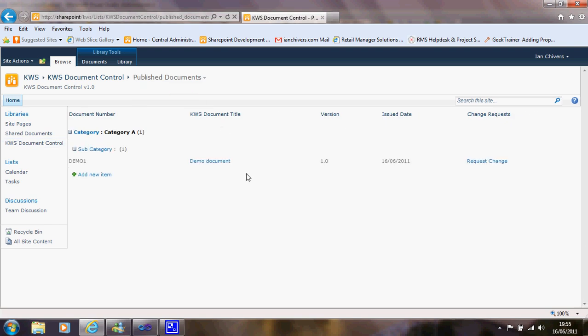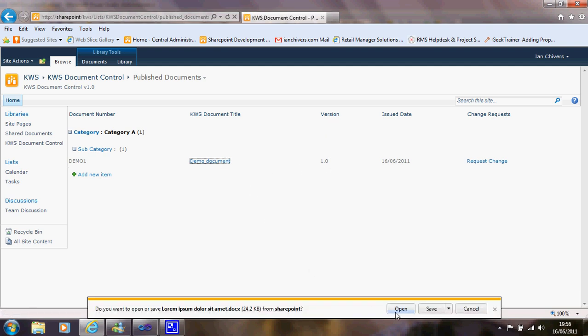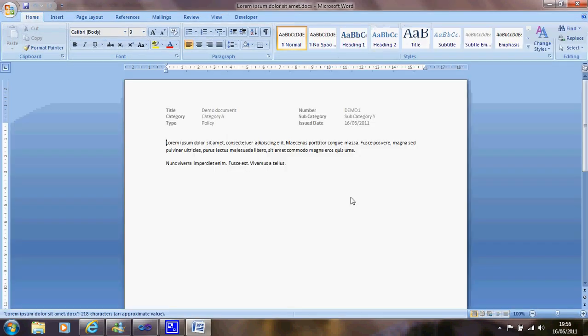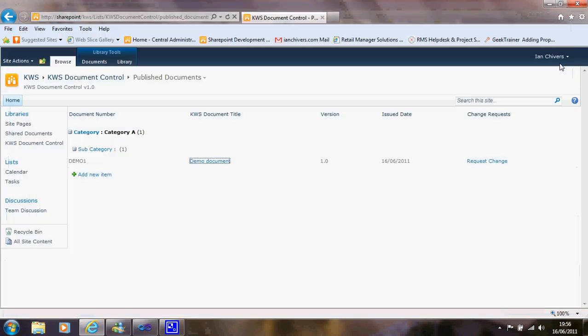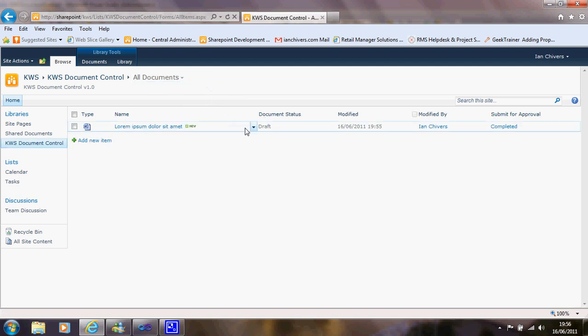on this document. So in the published documents view, the version is still version 1 here, and if we click to open up the document, just check that it, yep, that looks fine. Nothing's changed here. Fantastic. Okay, so let's close that. Let's go back to our all documents view. So here's our draft document.